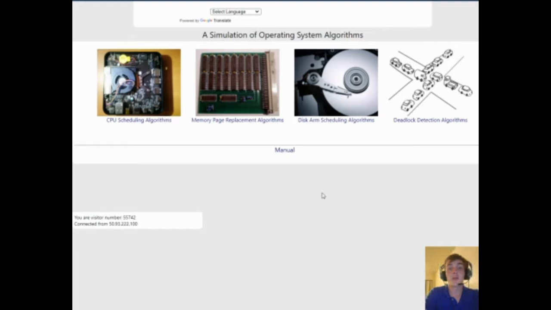So I'm going to take this time now to demonstrate how the operating algorithm simulations work. As you can see, when you load up the page, you have four different options. They all function on a sort of snap response where you simply put in the data and it loads what the diagram for that would look like.